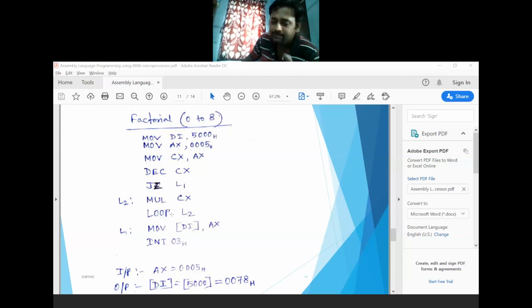Next time CX gets 0002, so the second multiplication result will be multiplied with 0002. Then the result will be stored inside AX again, and CX gets decremented by 1. This will be 0001, which will be multiplied by the previous result. And now if CX gets 0, it breaks this loop and goes to the next instruction.